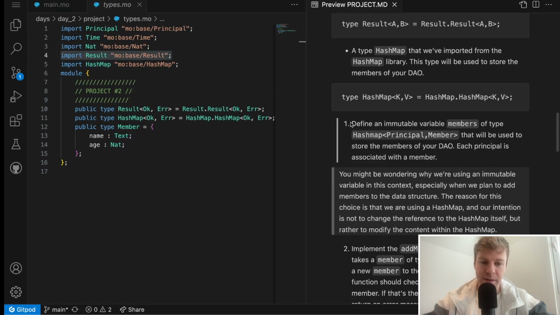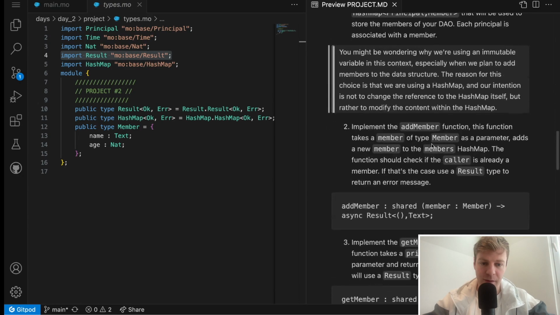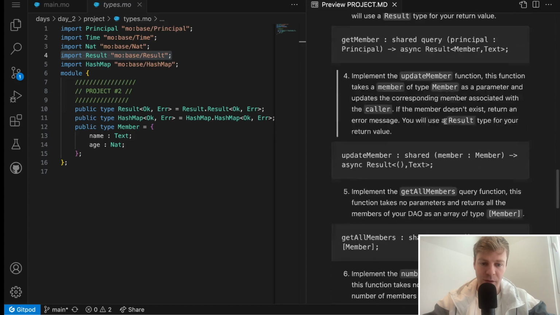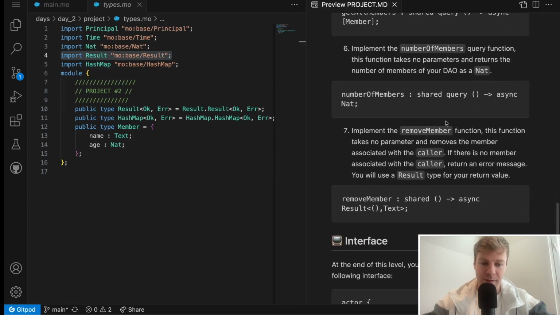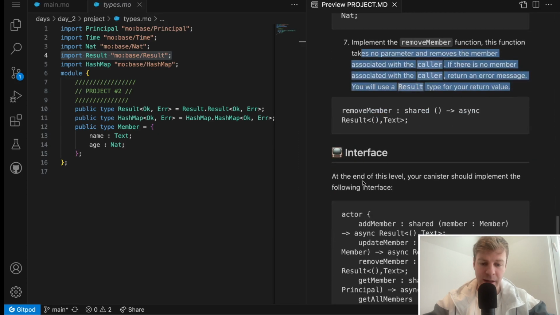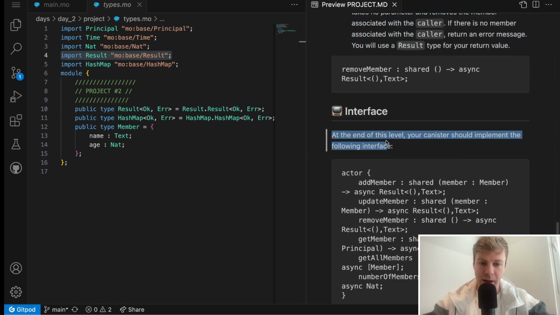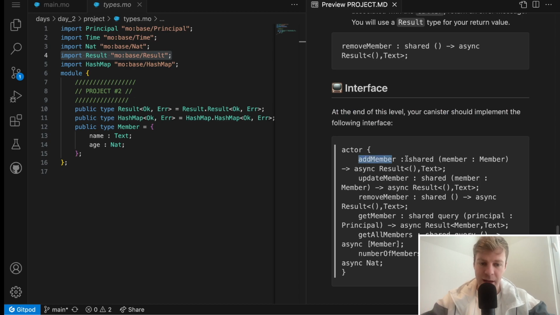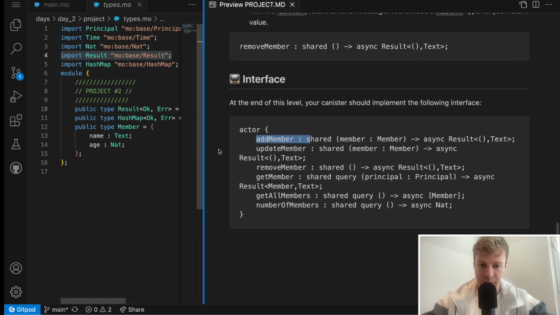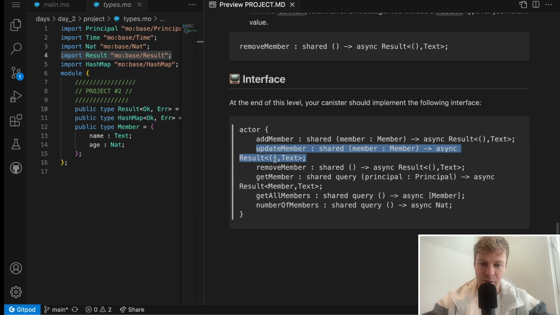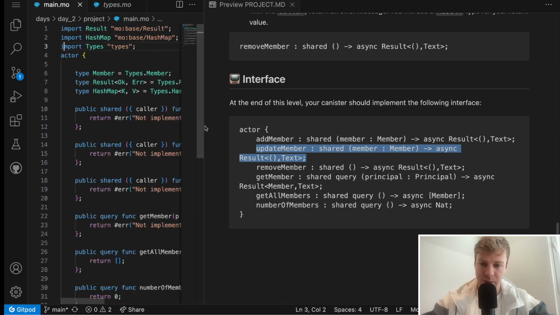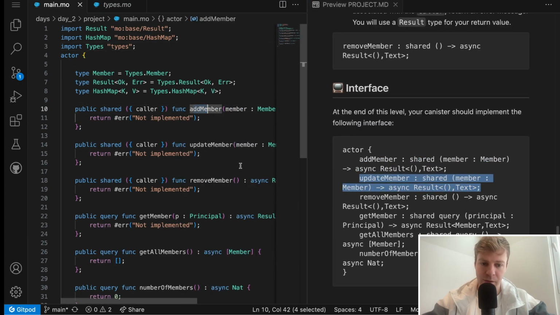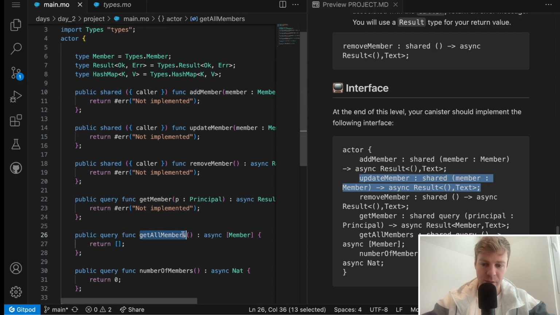As always, we have a few tasks to define variables, implement some functions. We have 7 functions to implement today. And at the end of this project, your canister should implement the following interface: add member, update member, remove member, get all members, number of members.